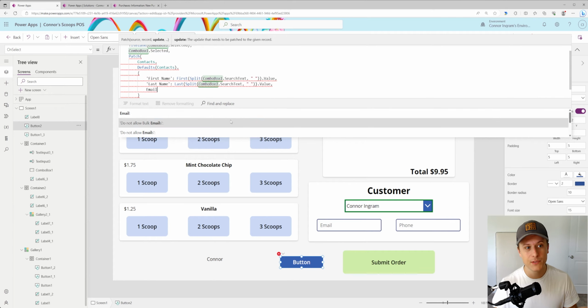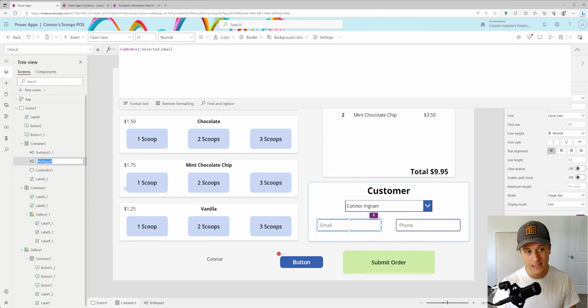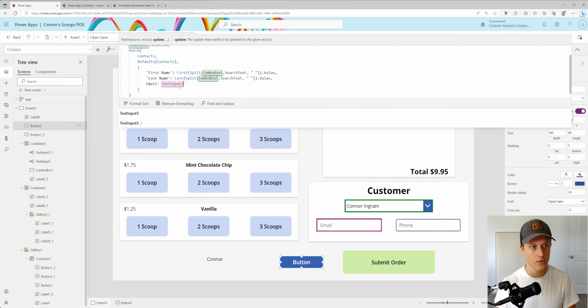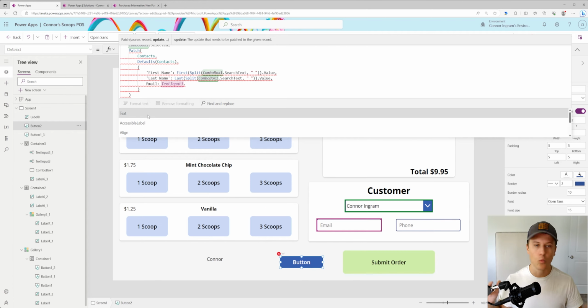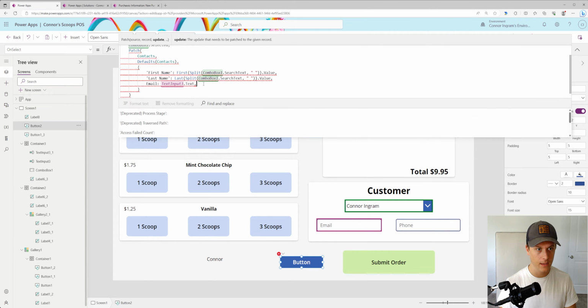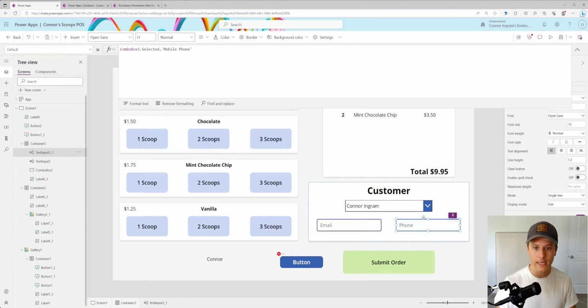We also want the option to patch in the email, which will be this text input. So I'm just going to copy and paste that control. And for a text input, we have a couple different properties we can access. But to access whatever the user typed in, we're going to use the text property. So text input 3.text. And finally, we're going to patch the mobile phone value based on the phone input control we created.